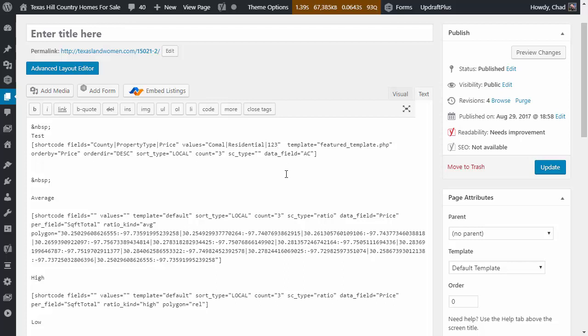Now if we wanted this to be $100,000 to $200,000, the way you do that price range is you literally type in what it is that you want right here, 100,000 dash 200,000.